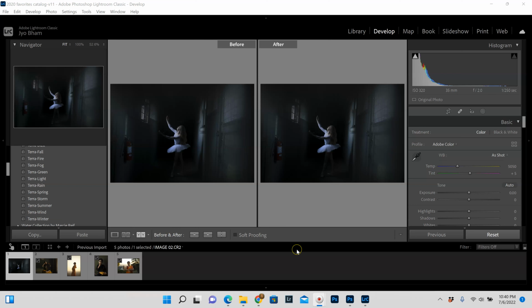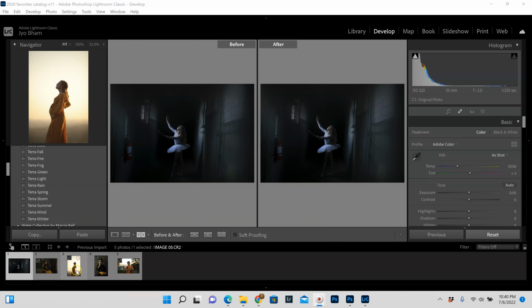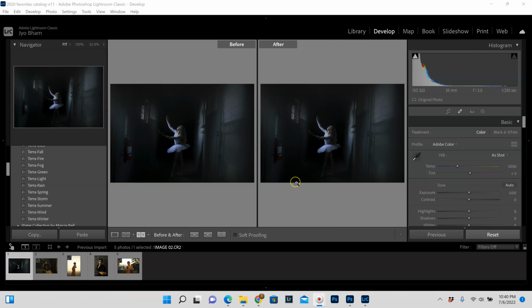Hey friends, so I just wanted to share a little bit about how I edit my images. I have 5 raw files over here and a before and after screen so that you can look at the before as well as the after as to how the images look like once the presets apply.